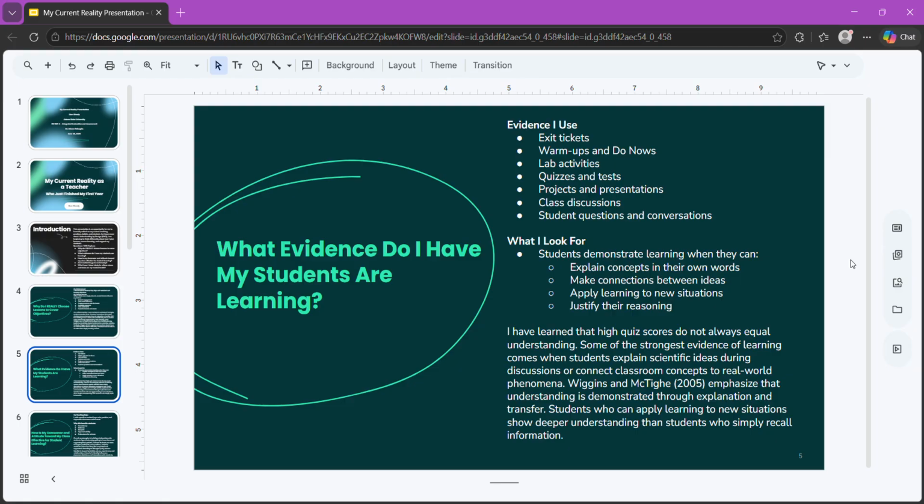Lab activities, so lab sheets at the end of labs, that I will of course grade, and that will give me a good indication of whether or not they're learning what I want them to learn.